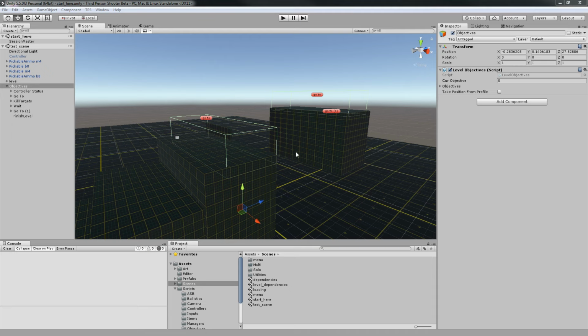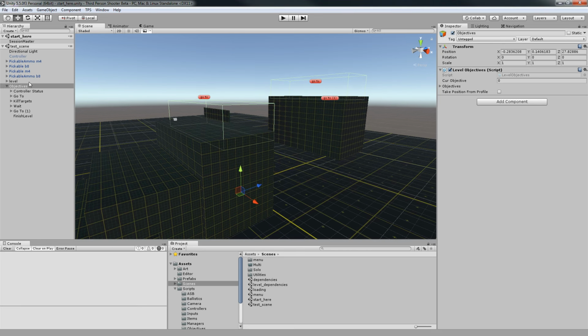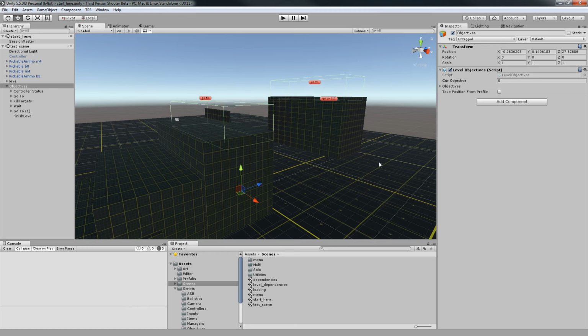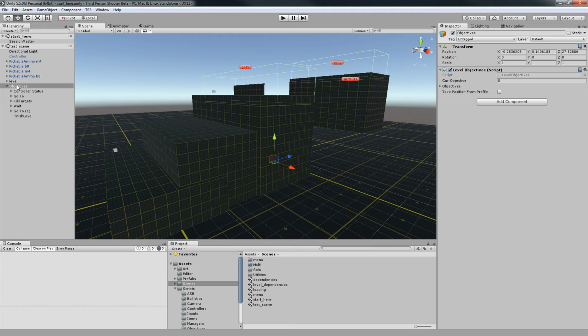Let's see how we can make our levels objective dependent. Obviously the objectives are going to be separate for each scene. That means each scene is going to have its own objective game object, which has its own objective manager, which we're just going to call level objectives. Now, how you should think of the objectives is pretty much as events.